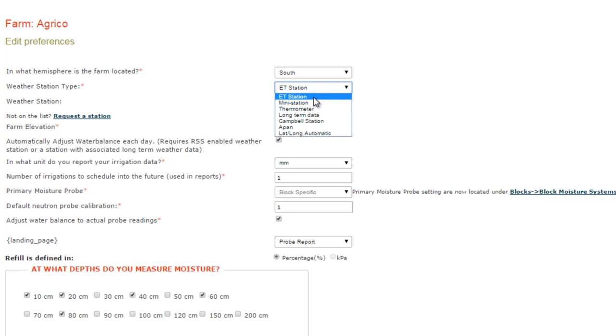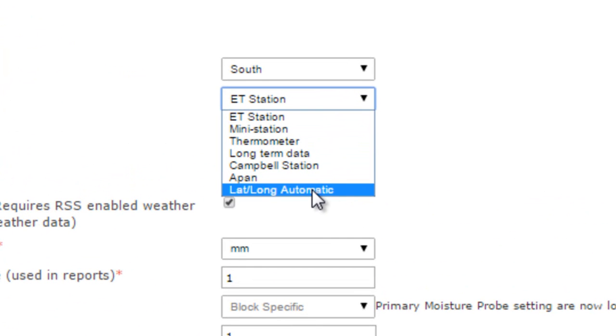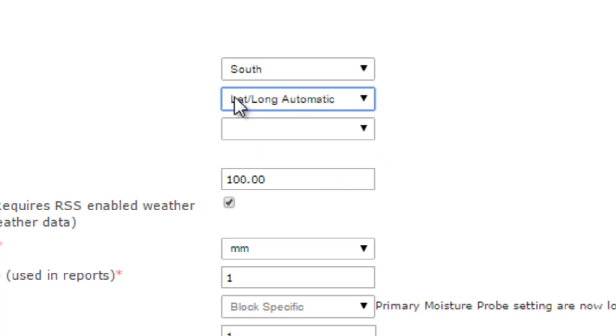I propose that if you do not have an ET station, go directly to what we call lat-long. This makes use of public weather data and interpolates it to your lat-long to give you a weather forecast and an ET calculation. When using the lat-long, you must also identify the elevation of the property, which goes on this line here.